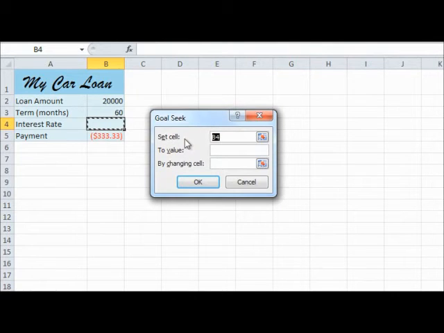Set Cell will be the cell that contains the monthly payment, which is B5. And we want a $400 monthly payment, but the PMT function actually needs to see a negative value here, so type -400. And it needs to be negative because the amount is being subtracted from the loan when you make a payment. Where it says by changing cell, we'll put the blank cell that we're trying to find the value for, which in this case is B4.